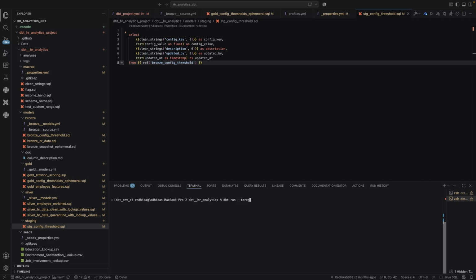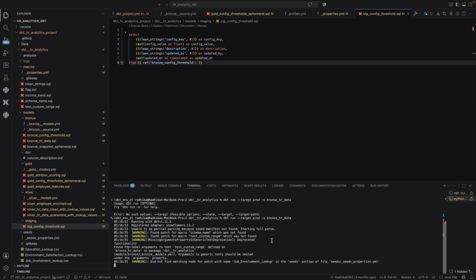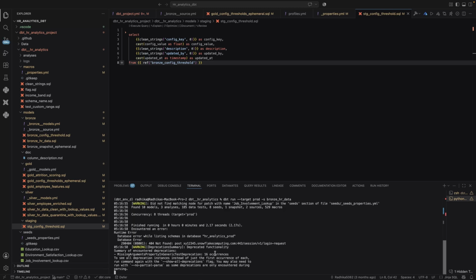dbt run --target. This time I'm going to use prod because I want to sync the model that I'm building into prod. For selecting just one model, I'm doing -s, and the model that I'm creating is bronze HR data. Okay, I've misspelled target over here. There are some warnings, but that is fine.